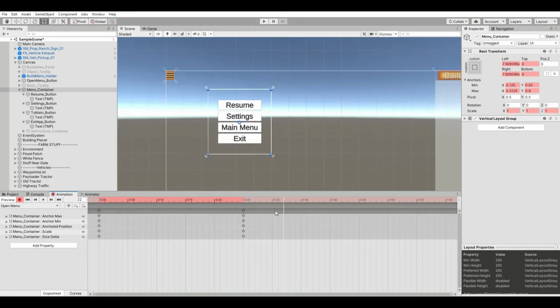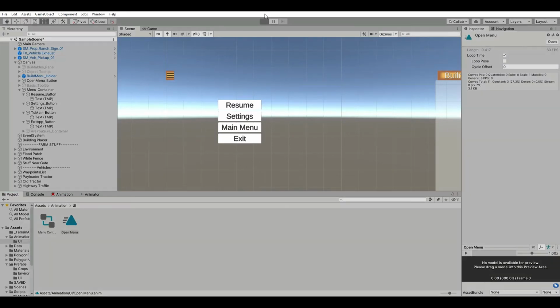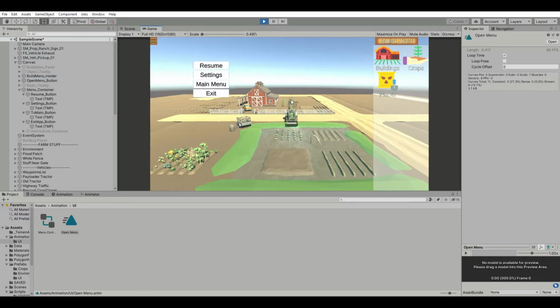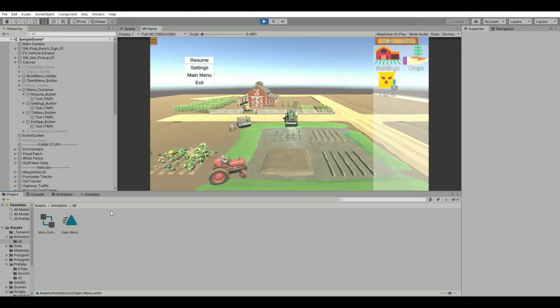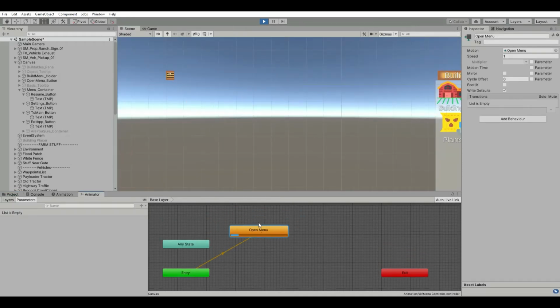That's pretty basic. We want to make sure though that it is not looping, because if it is, then it'll just loop through that animation. All right, so you can see that it's looping there. I turned off loop time, and that should fix it. All right, now you can see that we've already got that state set up in the animator.